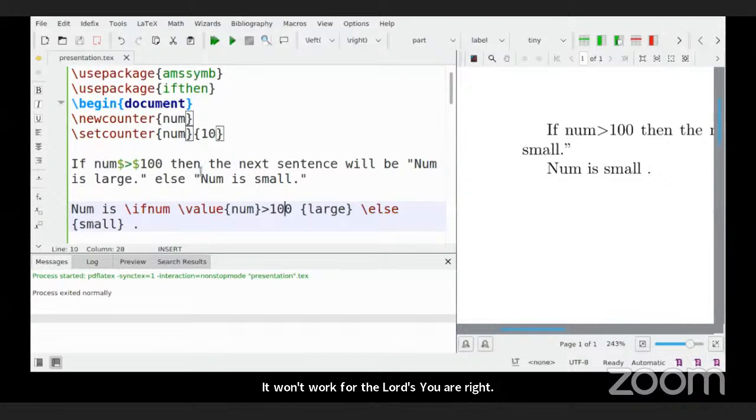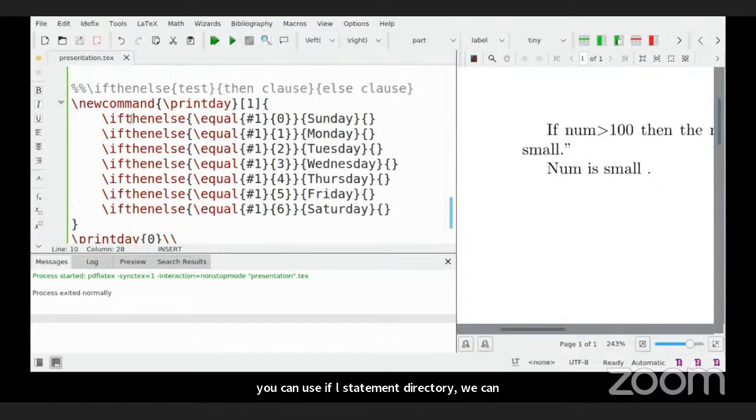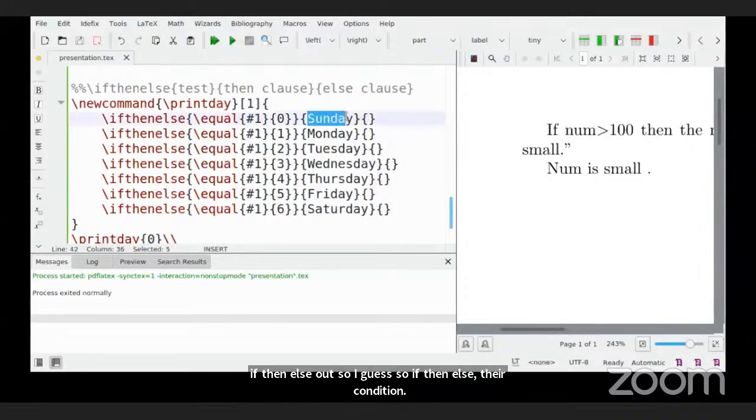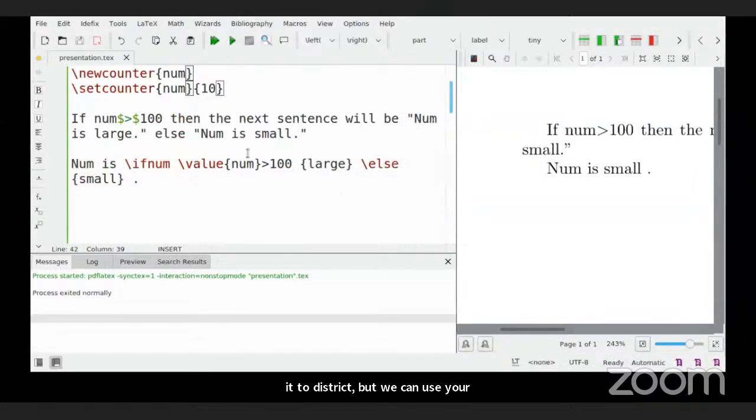But the thing is, you can use the if else statement directly. You can use this if then else also. So if then else takes a condition, a true statement and a false statement. This is more compact when you compare it with this one. But you can use your native if else statements also like this.